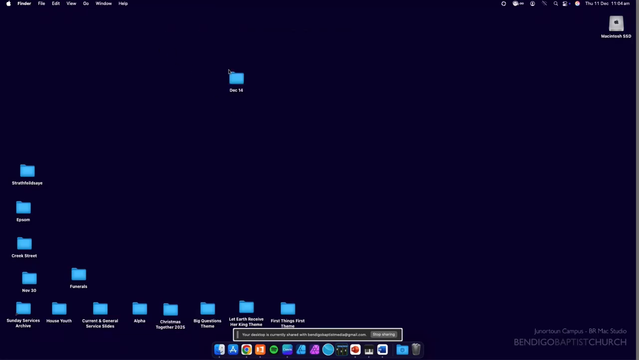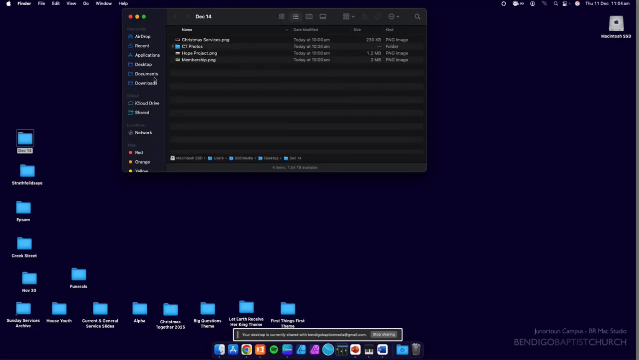All right, so on the computer here, and this is where you're probably going to need help from someone in the office, is just to bring all the different slides for the services into a folder. So I've already set this up, and I've got the ones I already need in here, and photos from Christmas Together, because that's part of the service this week.